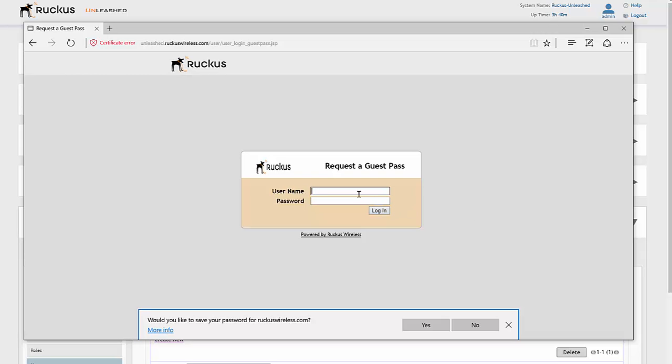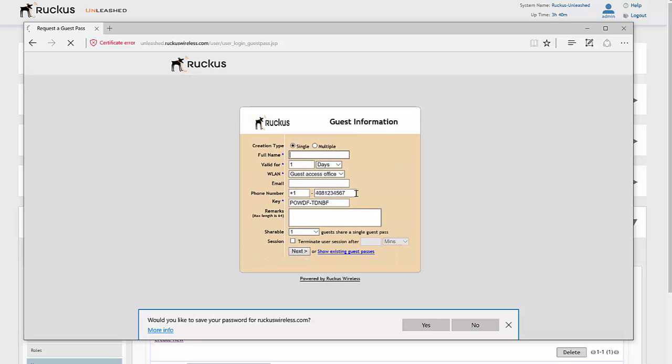So we're going to use the local database in this example, or in any other circumstance you would use the AD account. So we will just create test. And enter the password for the test user. They'll then be redirected to a guest information page where they can then enter the details of the guest user.